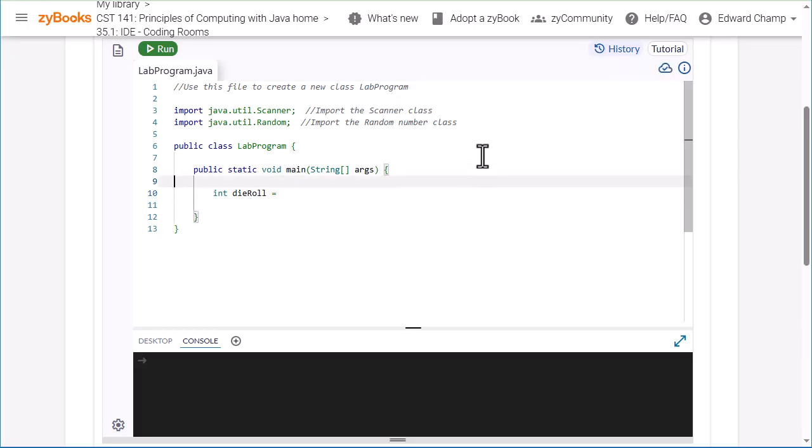oh, before we do that, we actually have to create the random object. So let's do that first. Random random. Random, with the capital R, is the class, and random with the lowercase r is the object. And we'll do new Random to create the object and allow us to generate random numbers. Now with die roll, we'll call the random object, lowercase r, and give it a method of nextInt of 6 plus 1.